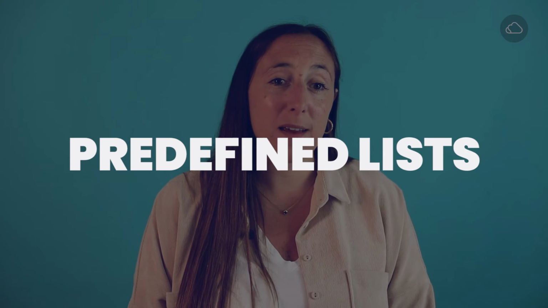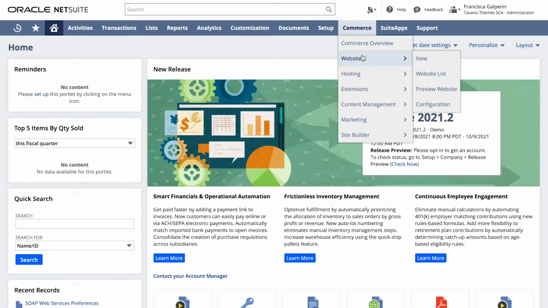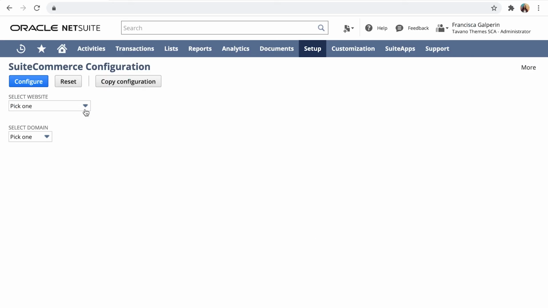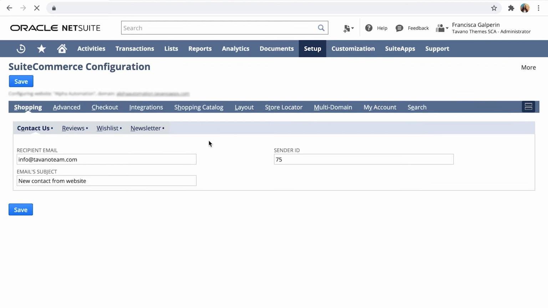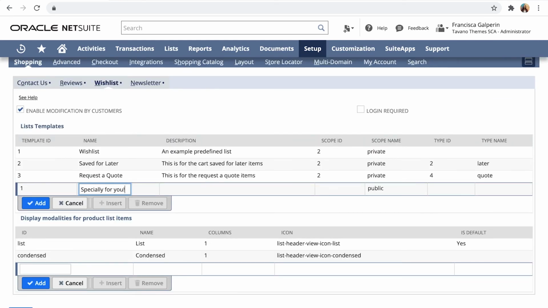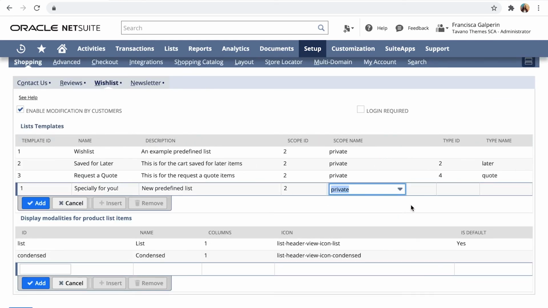To edit, rename, create, or add predefined lists, go to Commerce, Websites, Configuration. Select the domain and website you want to configure. Navigate to the Shopping tab and the Wishlist sub-tab. Set the feature properties as required and save. And you're done! Now you're ready to make the most of your product list feature in your SweetCommerce website yourself.